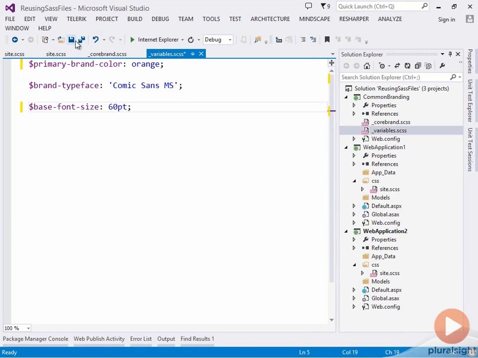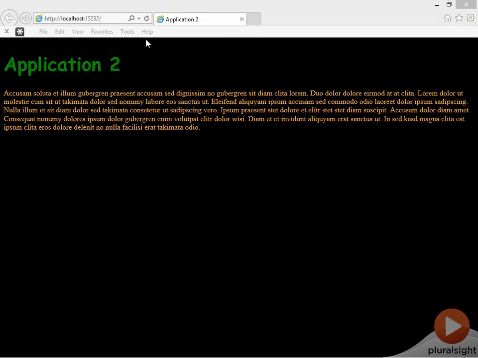Now if we save this file here, so we're using this underscore, which means we won't get some CSS generated, and even if we did, this is just a common branding folder, we'll never actually deploy this web application here. If we run one of these two projects here, we won't actually see the changes now. So in web application 2, we still get the green 30-point header.